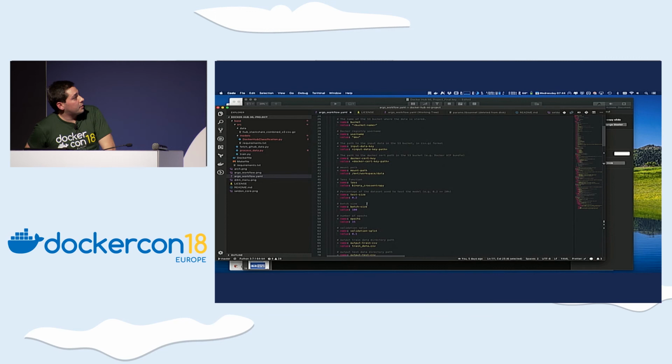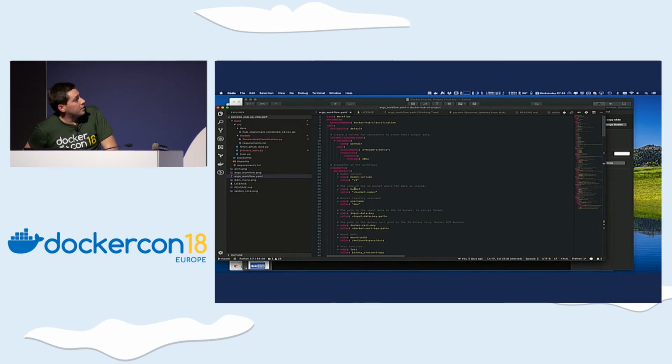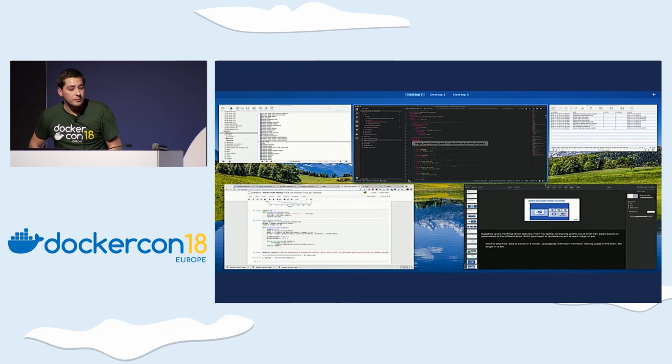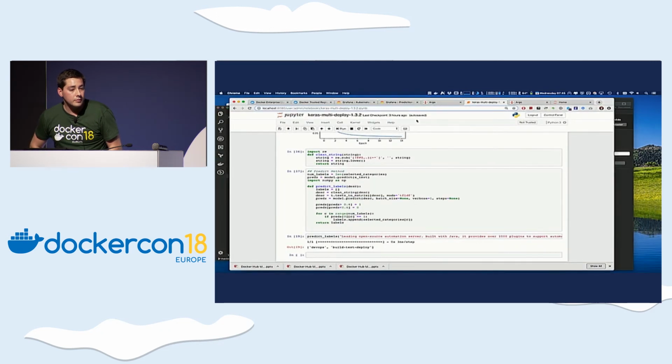You can customize all the parameters of this model training, like the loss function and the data about your S3 bucket. So everything here is customizable, and you can change it. And now let's take a look at how it looks from the Argo UI.